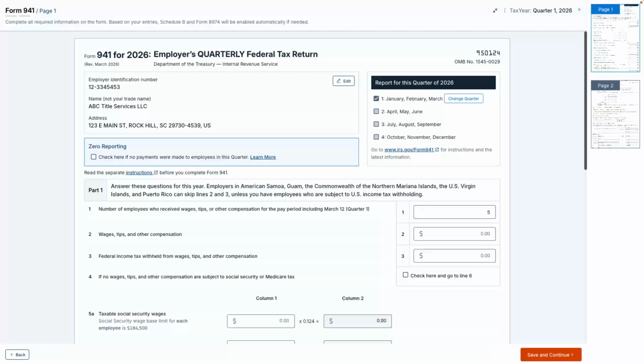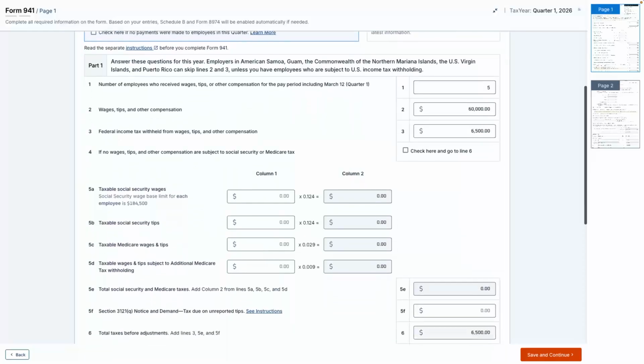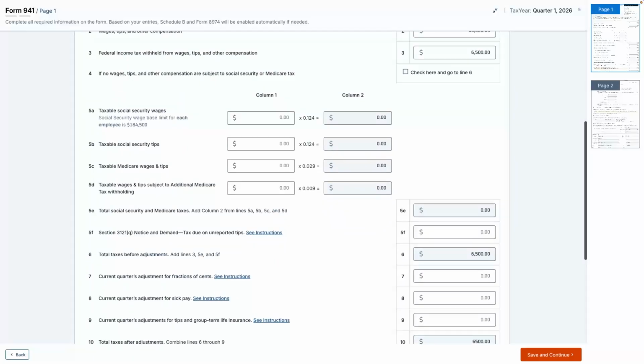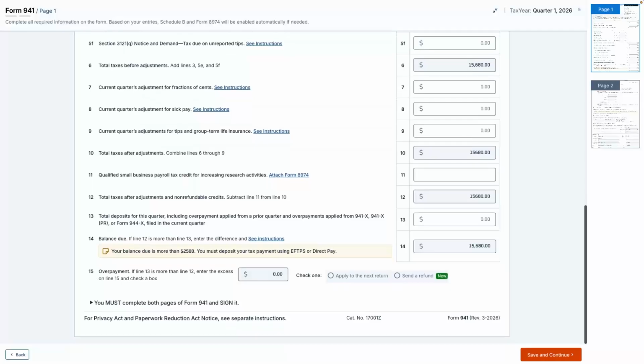Part 1 captures the employer's quarterly payroll tax liability by reporting employee counts, total taxable wages, federal income tax withheld, and both employer and employee shares of Social Security and Medicare taxes. It is critical that these amounts reconcile with payroll records and tax deposits, as lines 1 through 12 calculate the total tax liability for the quarter, while lines 13 through 15 determine whether the employer has fully paid, owes a balance, or has an overpayment. Accurate completion of these lines helps prevent IRS notices, penalties, and deposit discrepancies.